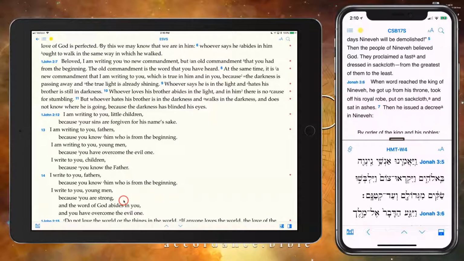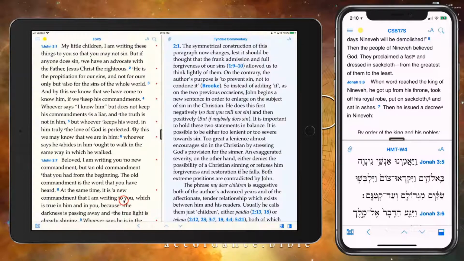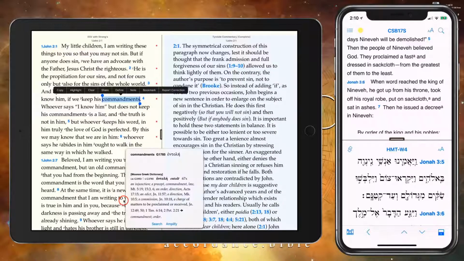If I was reading from another text and I want to go back to that, notice what it did. I tapped on that arrow and it took me back to the ESV next to my Tyndale commentary, which is where I started. Okay. I think we had one other thing there, the report correction. That's our final one there.